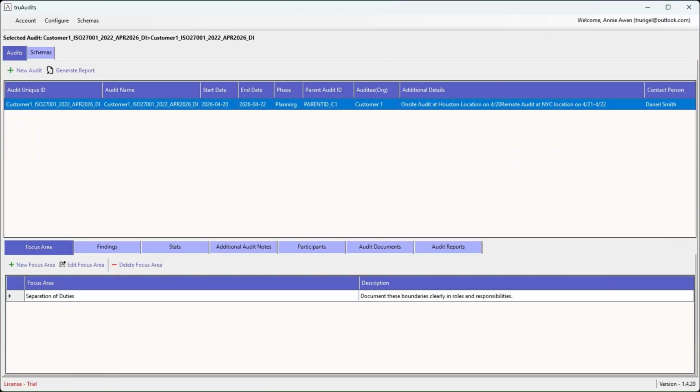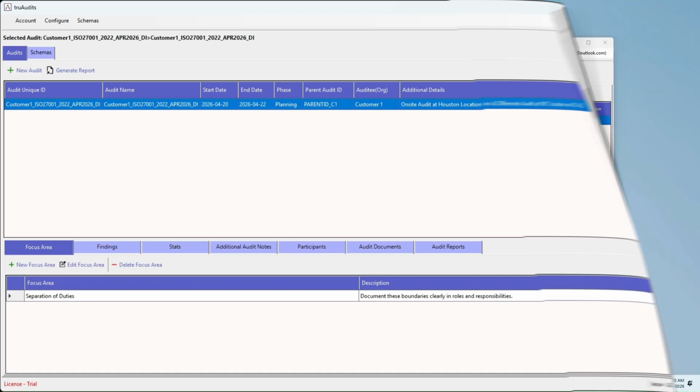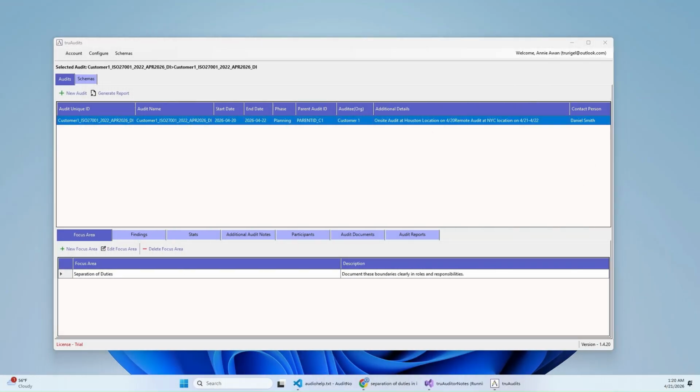Now that you have set up your schemas, knowledge base, and inquiries, the foundation is in place. It is time to create an audit, the workspace where all assessment activity is planned, recorded, and tracked. Now, let's learn about creating new audits.